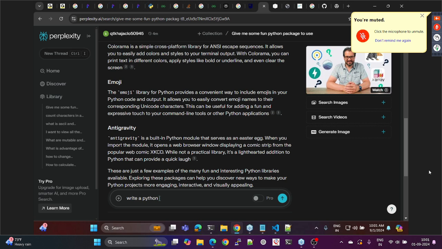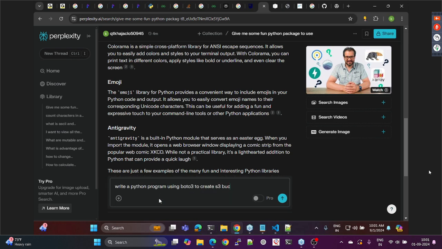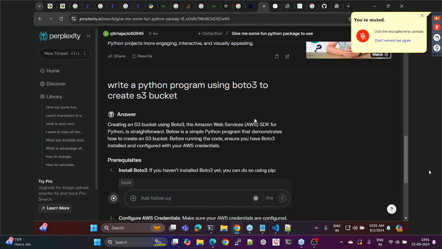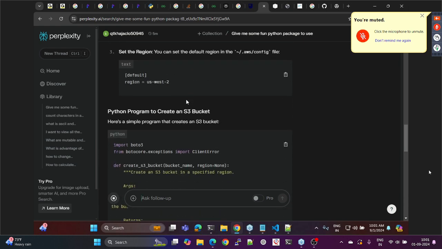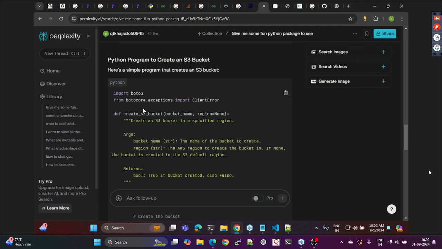Write a Python program using Boto 3 to create an S3 bucket. I am not interested in the program. I am interested in the package here. So I think he is somehow getting a package. Let us try to see what he does. From boto3.exceptions import client. So what is it that he is trying to do?